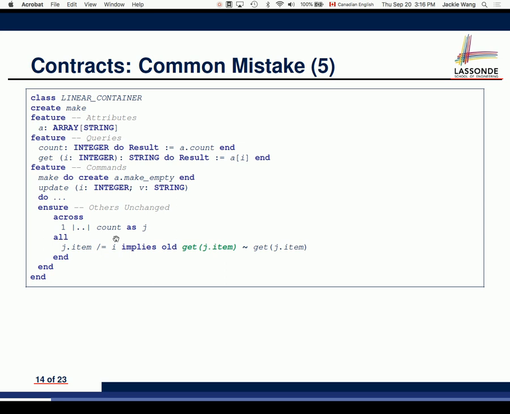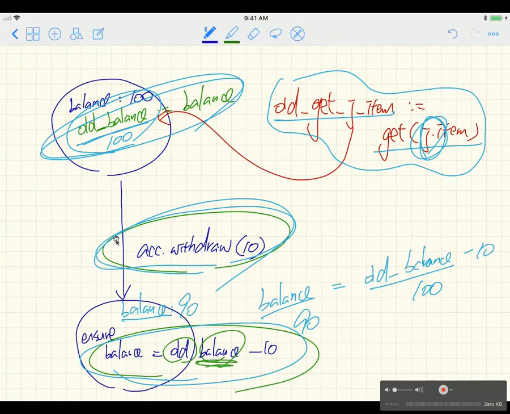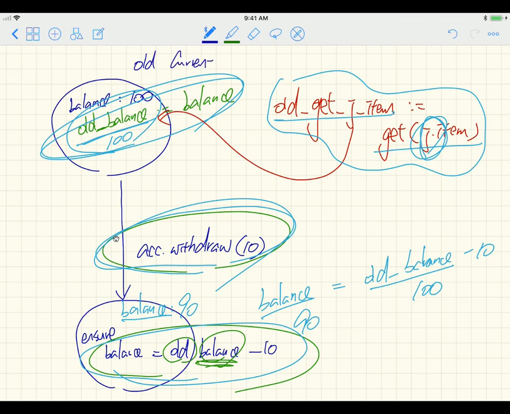Old current, yes. However, okay, good question. I think that you're getting there. Okay, maybe that's something you're thinking about. Let me just write down what you might be thinking and tell me if that's exactly what you're thinking. So you say yes even before I wrote it, right? Old current dot get j dot item. Is that what you meant?